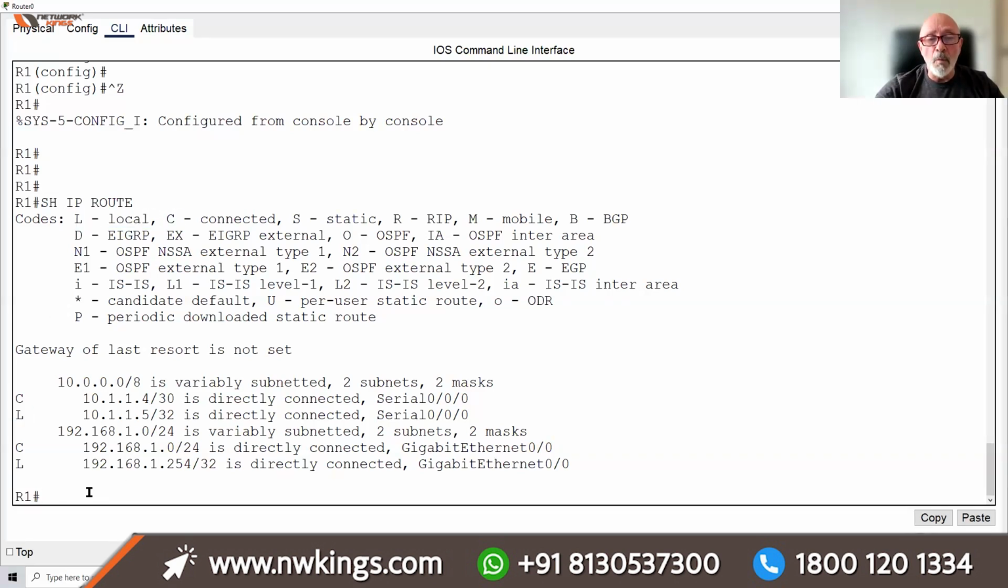Okay? So when we create a static candidate default route, or the gateway of last resort, its purpose is not to drop packets. Its purpose is saying, I don't have that entry in my network, but I'm just going to send you to the next router. Maybe they do, and then the next router will take that. So we need to configure this on both routers.